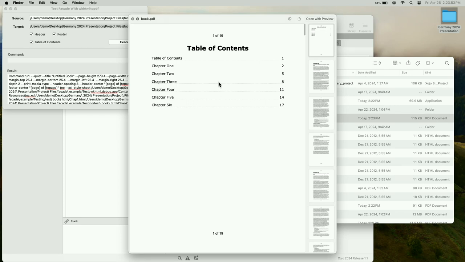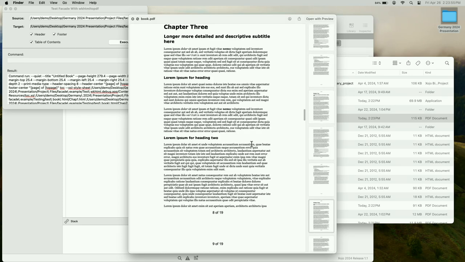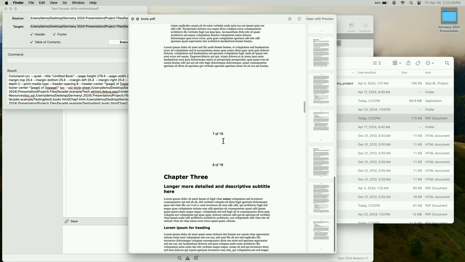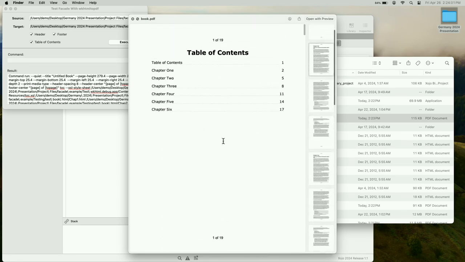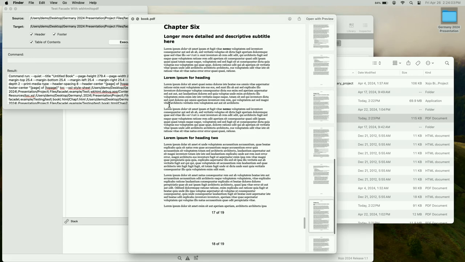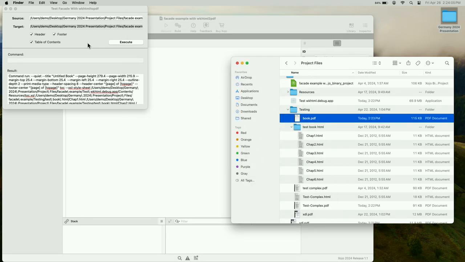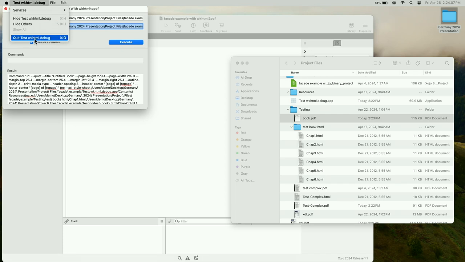And my favorite thing is these are automatically hot. So if I click on it, it jumps to chapter 3. And you've got the page numbers at the bottom. And it just creates a simple little PDF. It's really cool. So anyway, let's take a quick look at how this facade works.